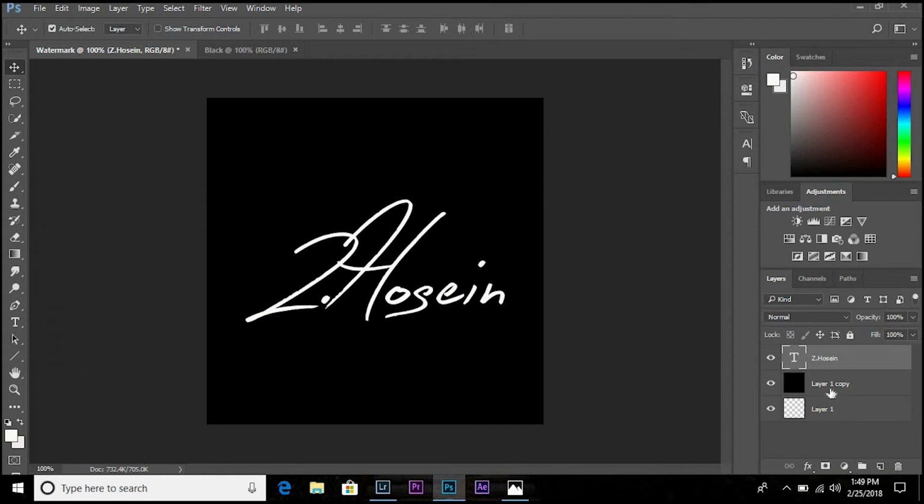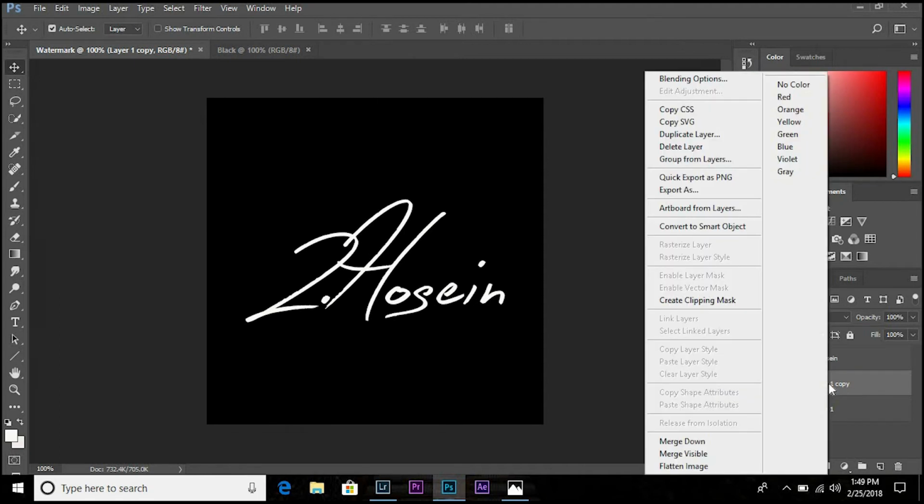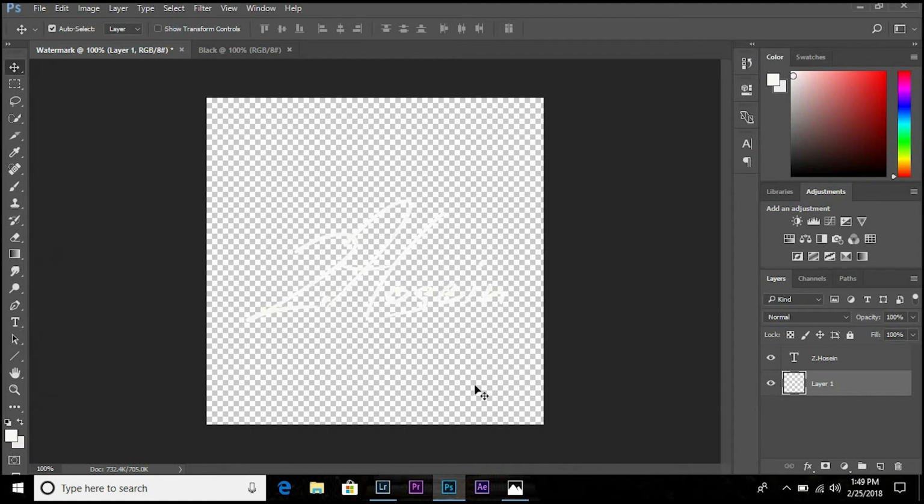Okay, so now when we're done with this, you're going to see I have Z Hussein here, layer 1 copy, and layer 1. I'm going to left click on layer 1, then right click on it, and I'm going to click delete layer. What that does is it deletes the black, so now you have the transparent background, and then I have my name written here, you could see.